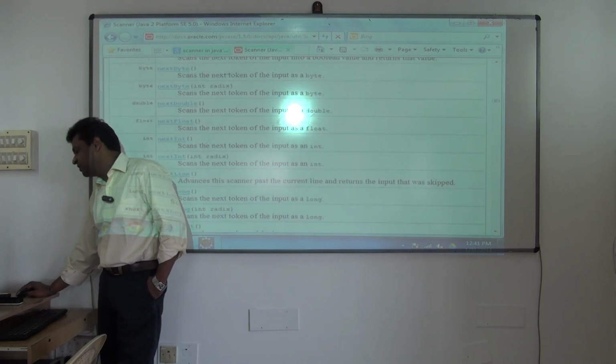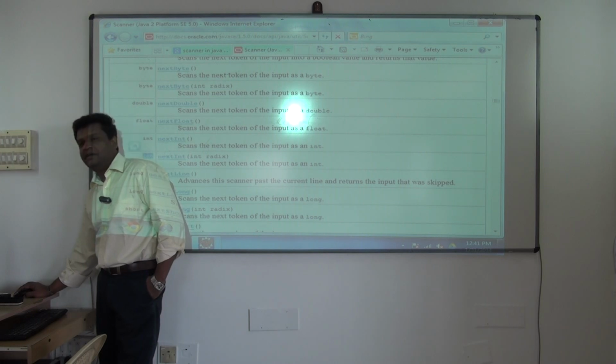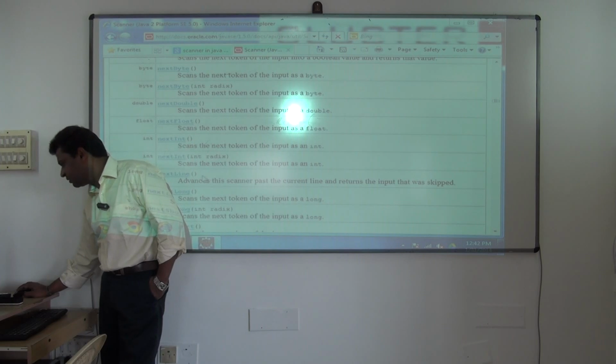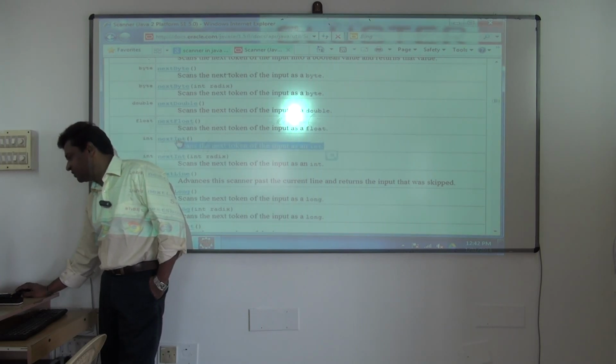Understood? These many methods are there in the Scanner. Which method did I use? nextInt. So what is the return type? Int. That's it. I think I'm using all these. sc.nextInt, this method I've used, and the return type of that is int.